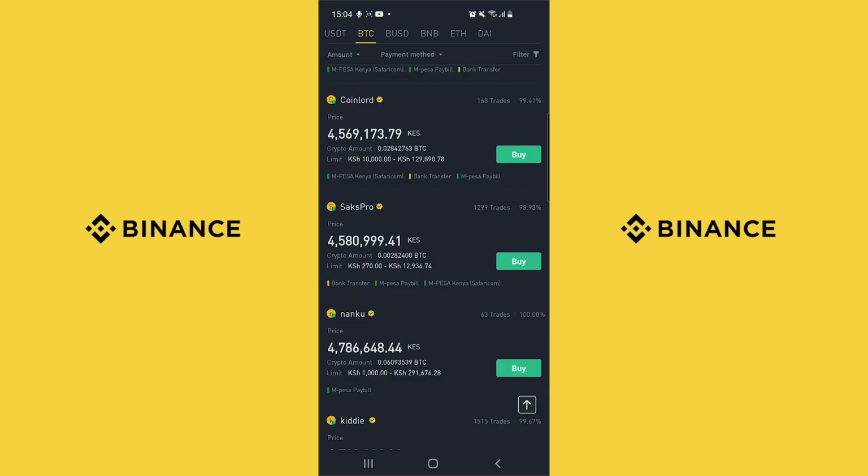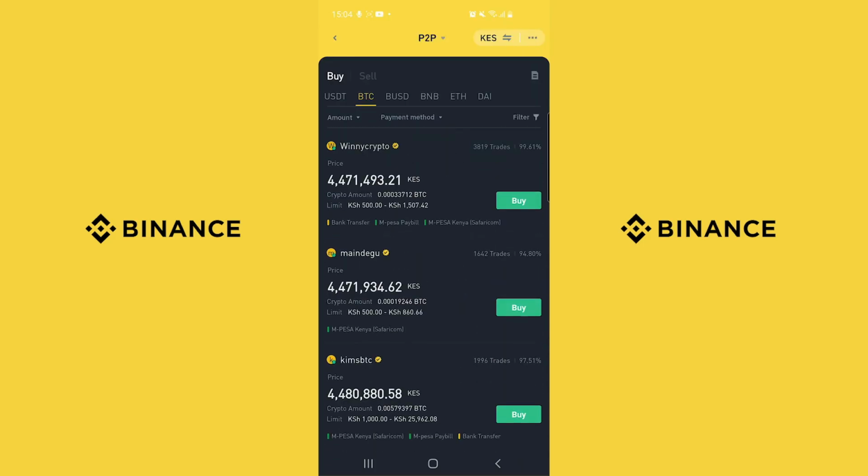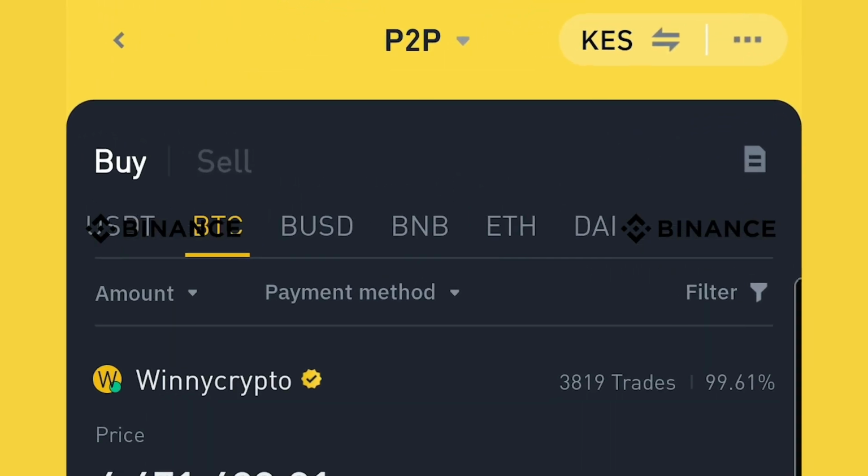So as a buyer, when you select a cryptocurrency you want to buy, a list of merchants is populated, each with their own selling price, payment methods, and amount limits within which a buyer can make a purchase. The same goes for when you're selling your cryptocurrency. The only difference is that instead of selecting the buy button, in this case you select the sell button.